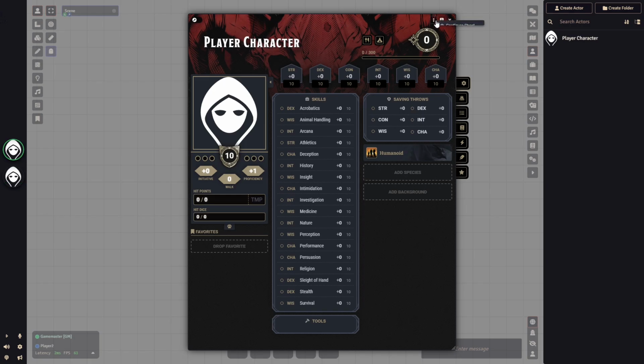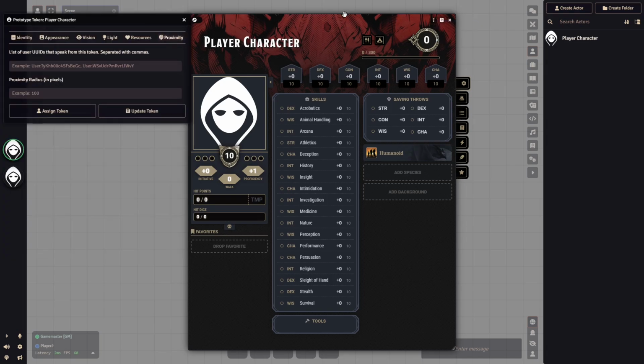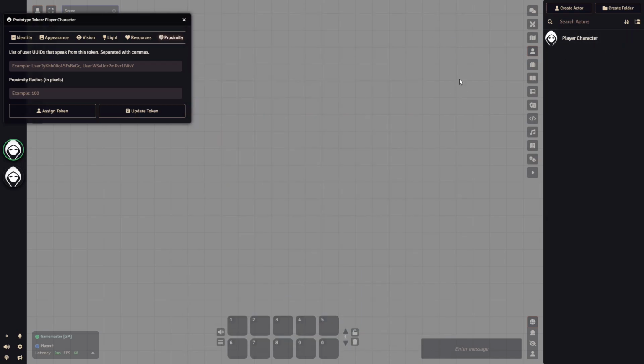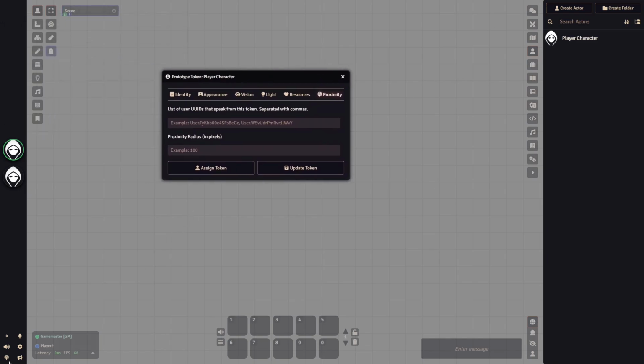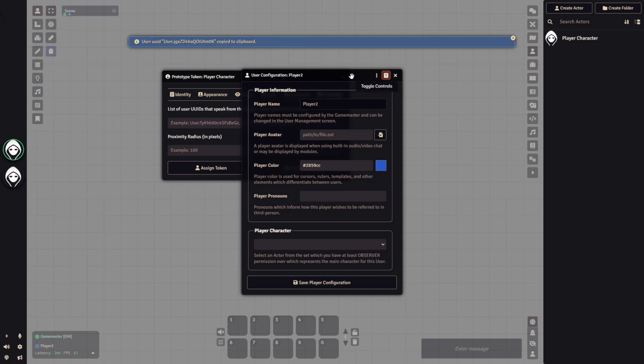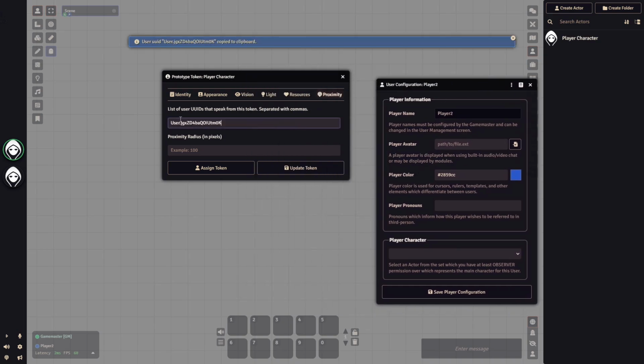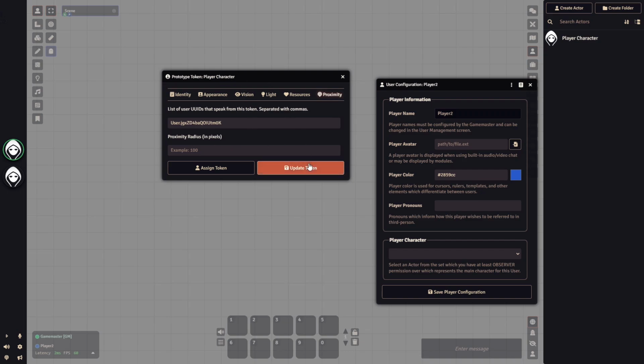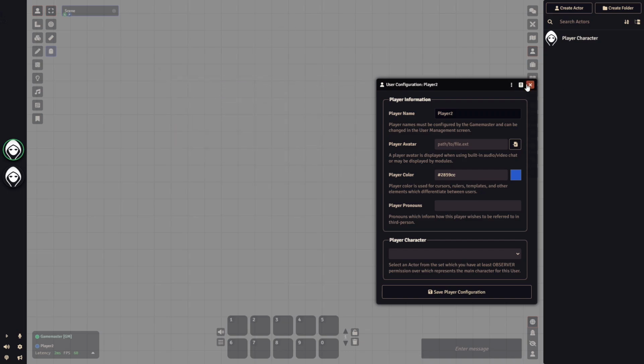Going back to the player character sheet, you don't have to do this on the prototype token, but it is more convenient to do it there because then it'll be copied over whenever you drag the token onto the map. To make a user speak through a token, you have to copy that user's UUID and paste it into the user list in the proximity tab for that token, either for the prototype token, like I'm doing now, or on a specific token that's already on the map.